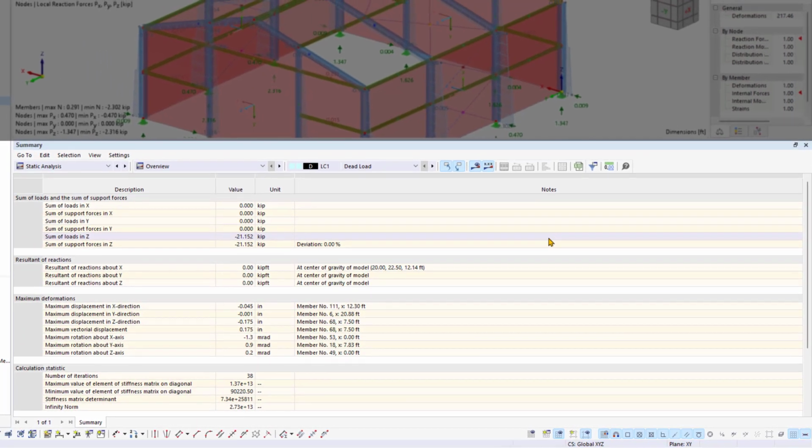The Overview table result category offers a summary of the calculations. You can switch between the results of load cases and combinations in the table title bar. More result categories can be found by expanding the list or using the arrows.